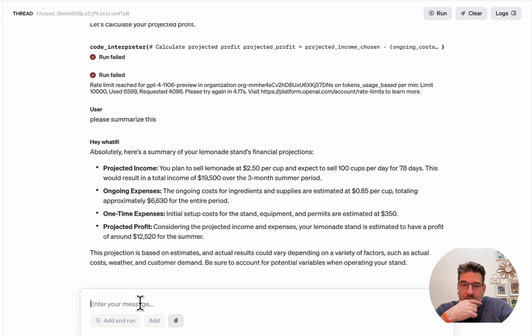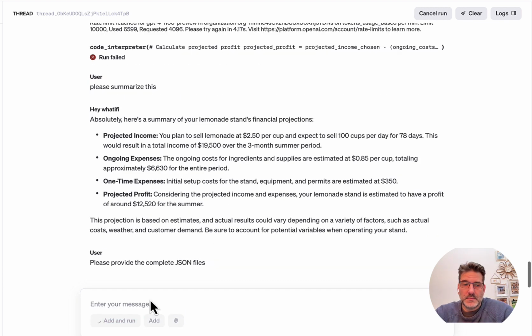We'll see if it barfs a little bit on this. Here's the projected income: you plan to sell lemonade at $2.50 a cup, 100 a day for 78 days, 19,000 income over that period of time. The ongoing expenses, it's even doing a profit calculation. And lastly, I'm going to say, please provide the JSON, the completed JSON files. And this is really the output that we're ultimately going to need to build these in our scenario. So this will come through in a second.